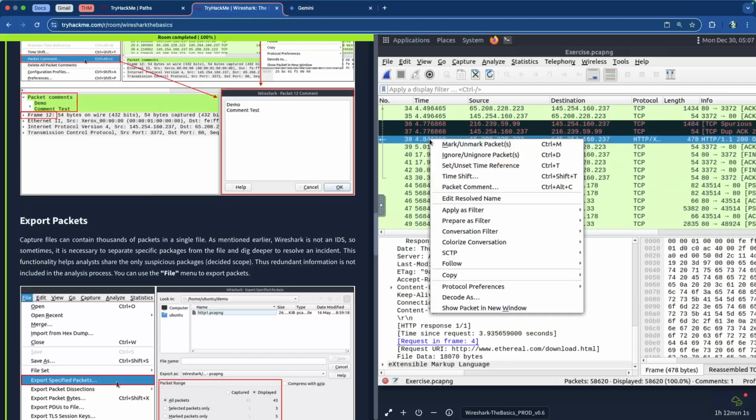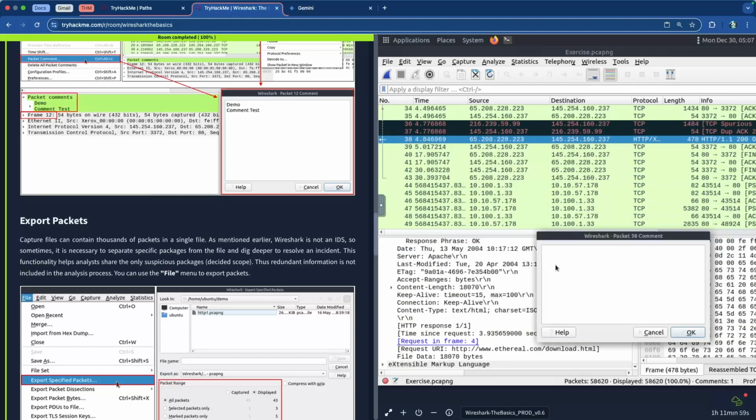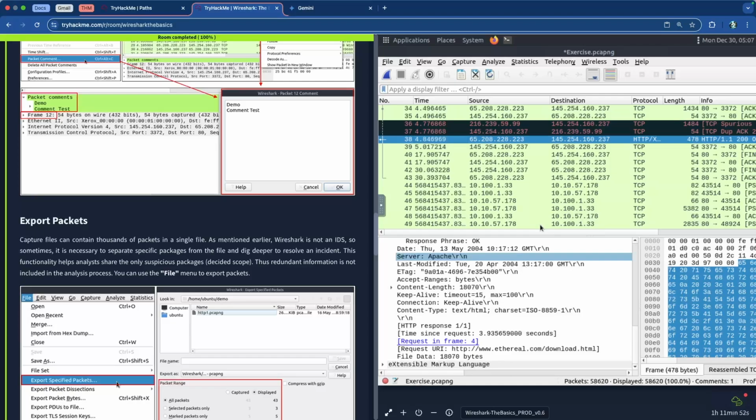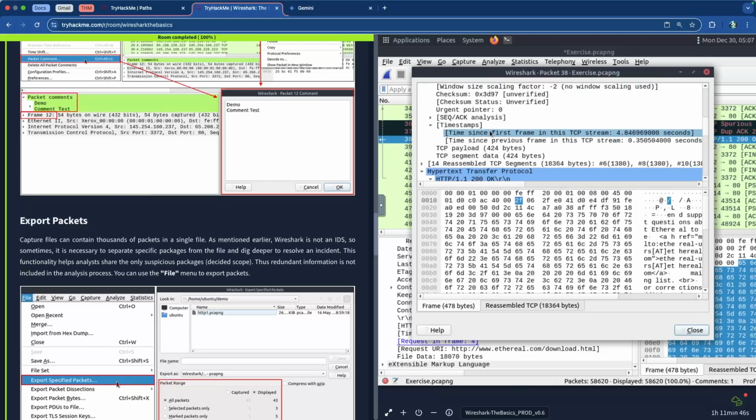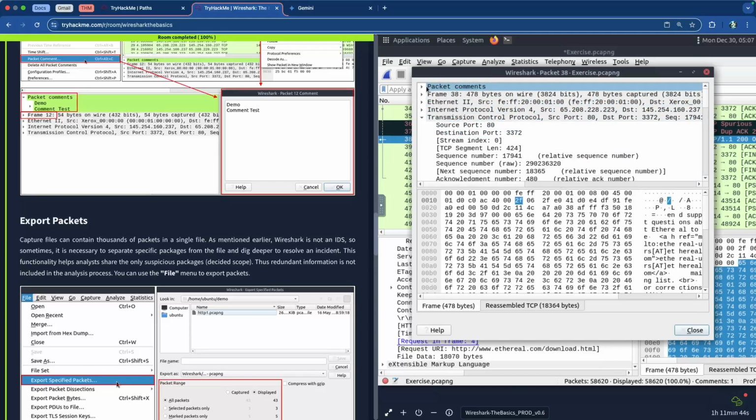We're gonna right click on it, and then we're gonna go packet comment, and then there we go. And then this was for the exercise, and then save that. And there we go, that's our packet comment. And then we can add that here. And if we open this up, somebody can potentially go ahead and look at it because we have the packet comment at the very, very top right here.